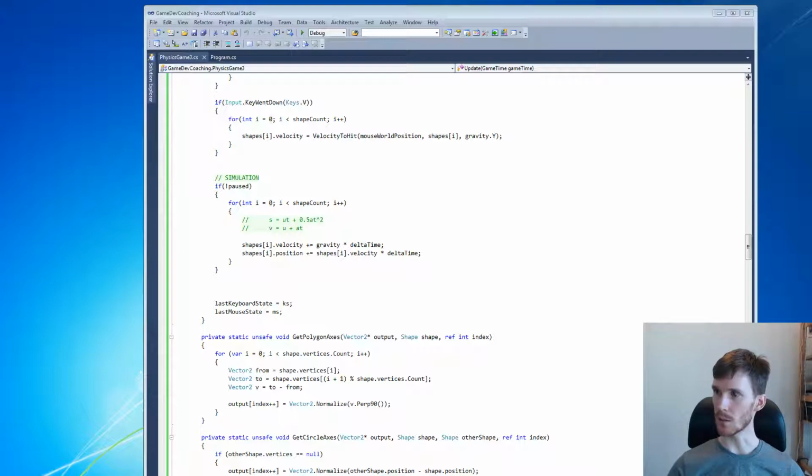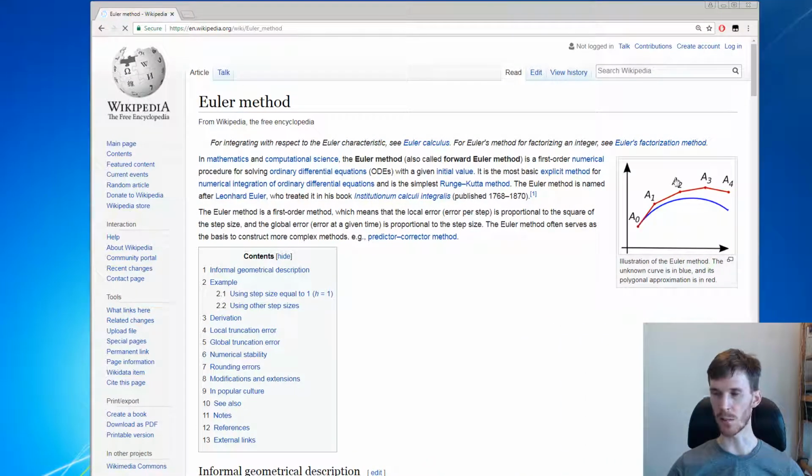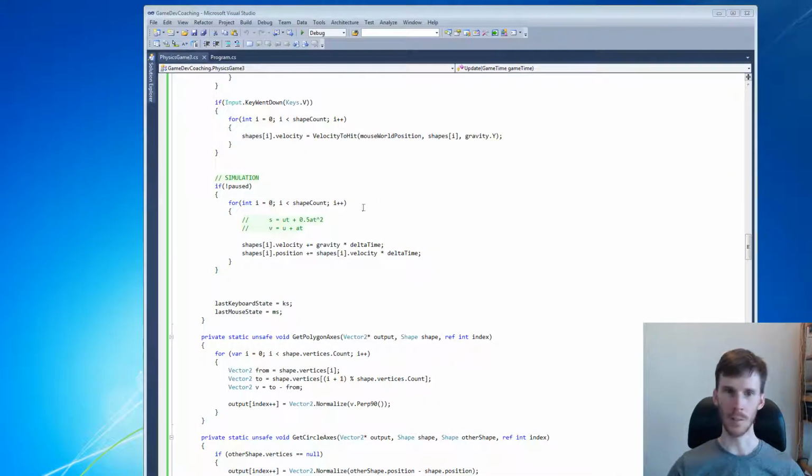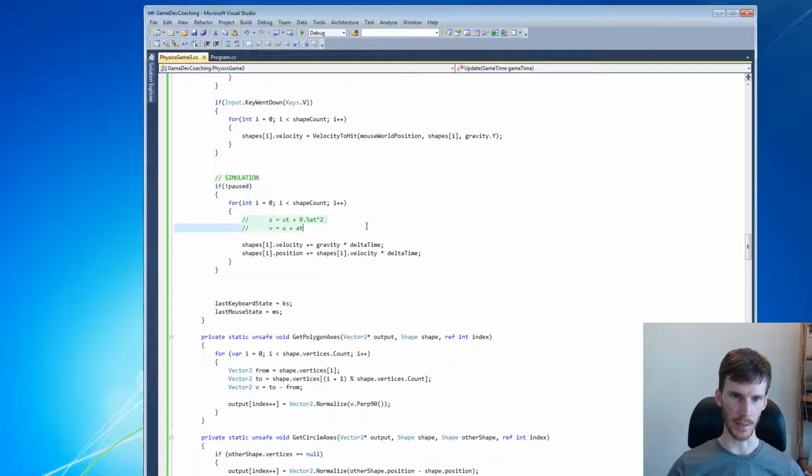If this is going to give me a diagram, here we go. So this is the same diagram that I showed on Wikipedia. This is what we expect to get, but if we evaluate it at fixed time steps, we end up getting that red line. We can actually fix this in this case by changing to this formula here.